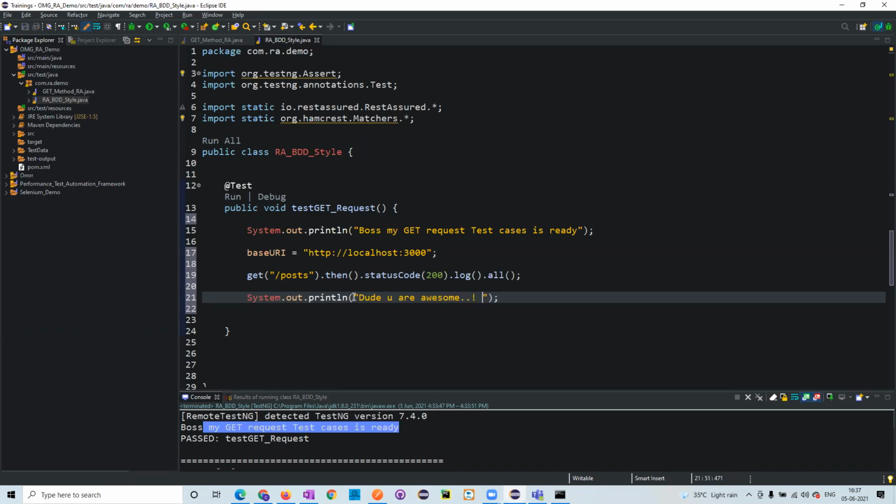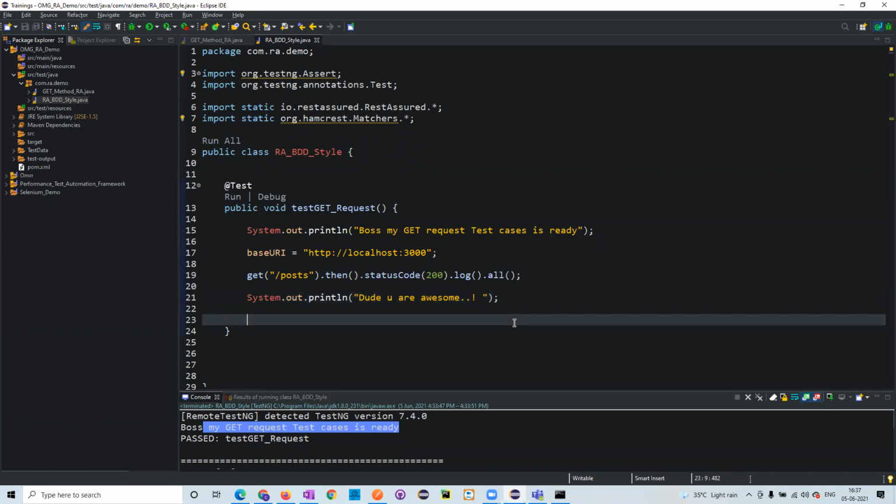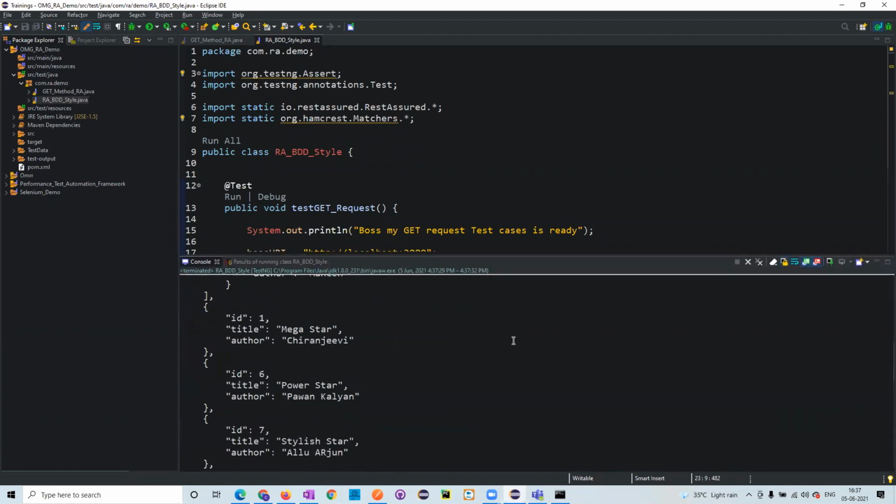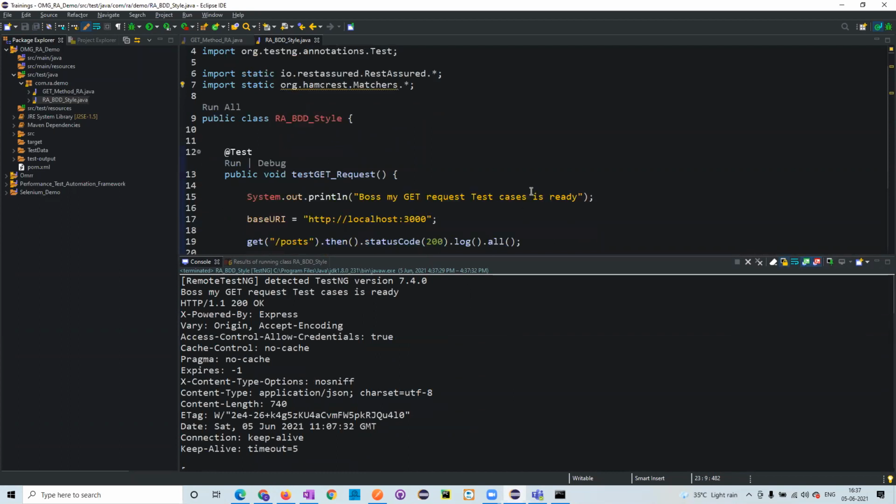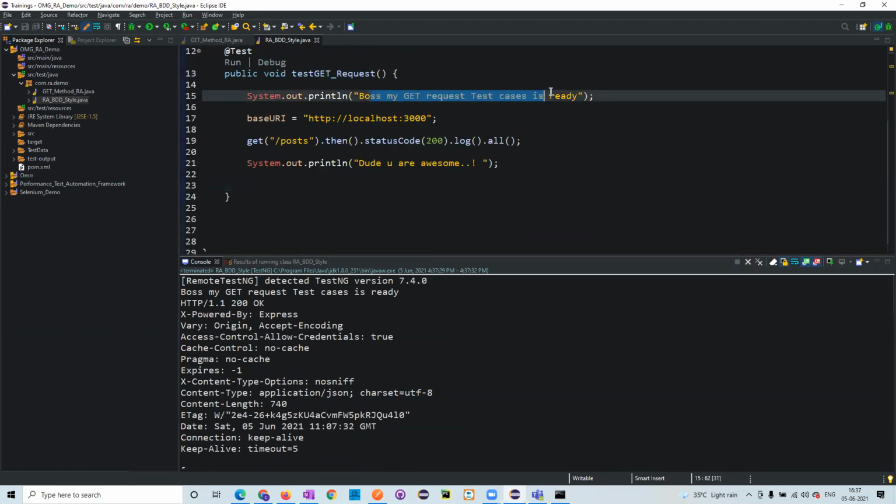Okay, excellent. Now you see, we have written it, right? Now just press Ctrl F11 and see how easily it printed. Oh, it's already done. Now let's compare with the console. What are the things that happened? First, boss, get my request. I'm saying that my get request test case is ready.